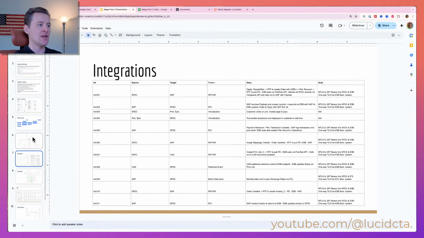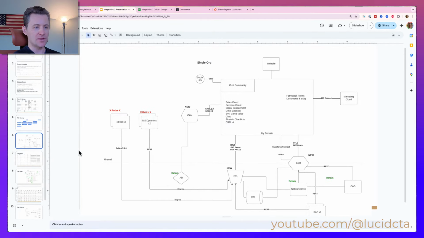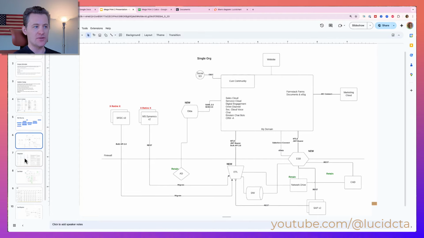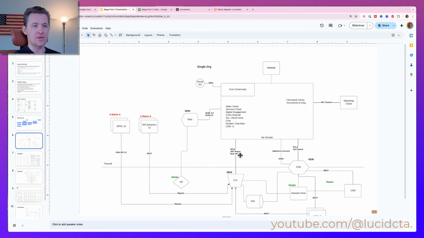Now this is optional, but I always say have an integrations table. It's great to keep it in one spot. You can flip back and forth between the system landscape and the integrations. Of course, it goes here because you're describing your integrations within the system landscape and pretty much nowhere else.